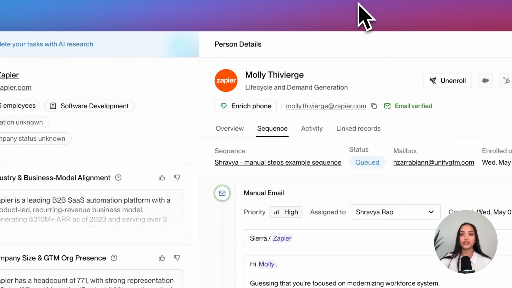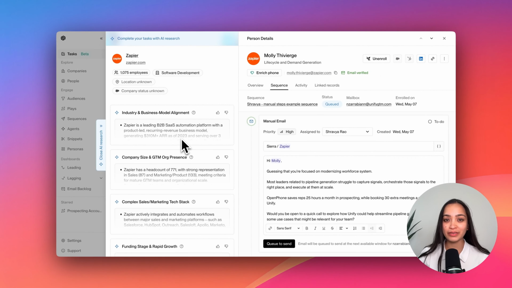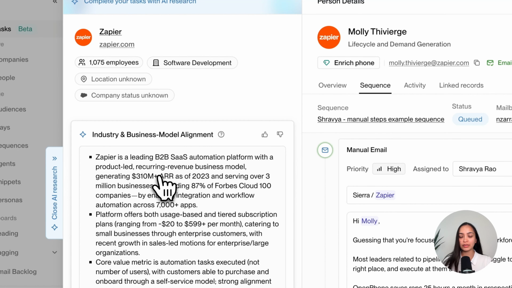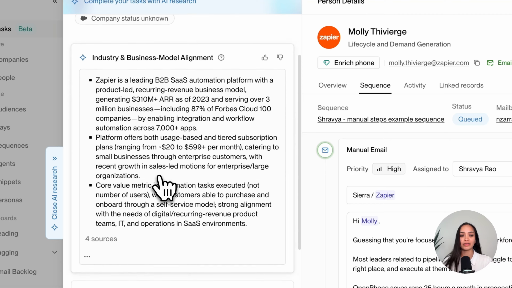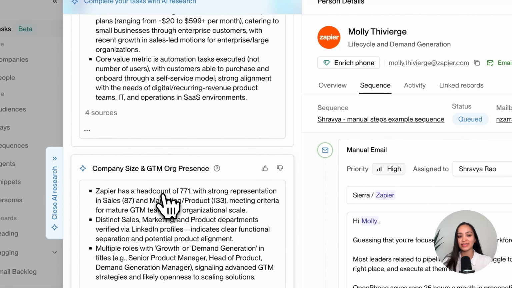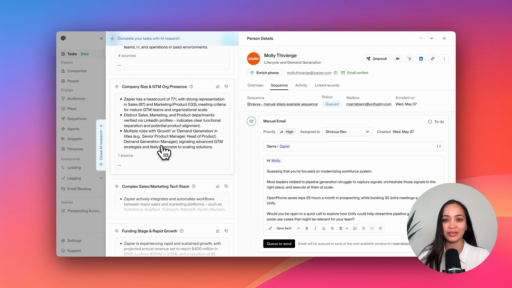The goal of this drawer is to provide you with research and context so that you can craft personalized, on-point responses, do cold calls, and perform other manual tasks with context. What I can do here is read through these different modules and just brush up on context specific to this account. And you will notice it's specific to Unify's sales motion.